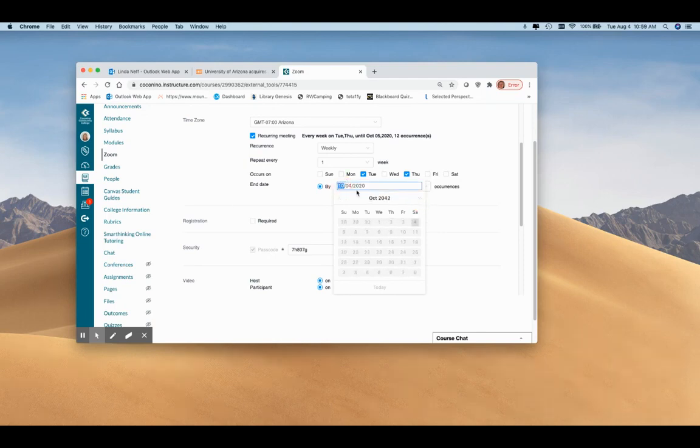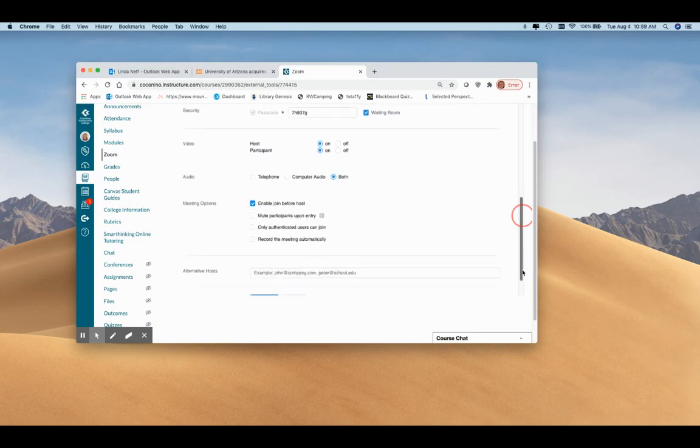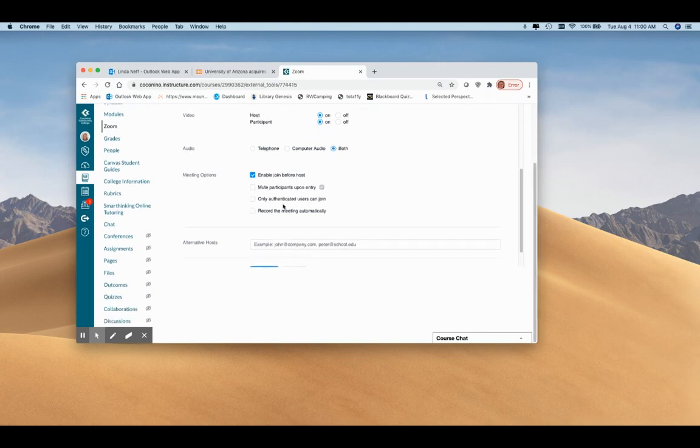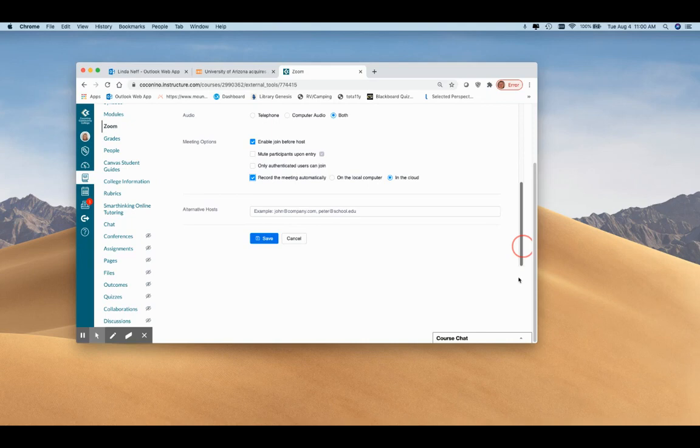Oops, I'll just go 12/14/2020. And you can check all the options that you're interested in. You can mute participants upon entry, only have authenticated users join, and you can record the meeting automatically, which you might want to do for students who miss the class. And then you select Save.